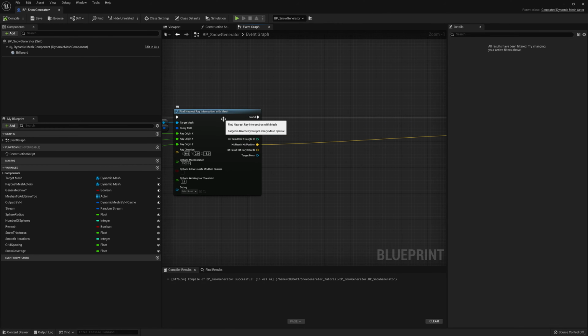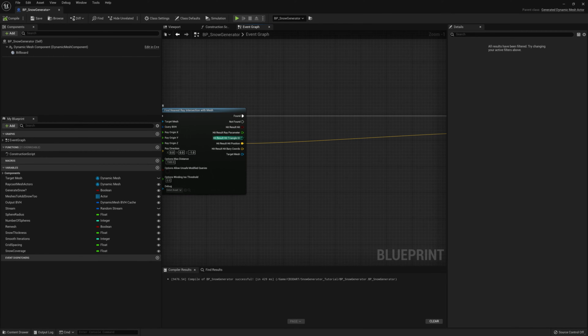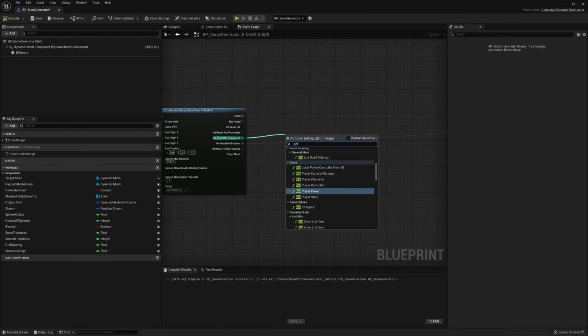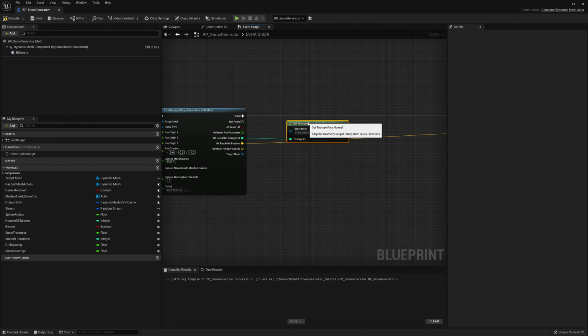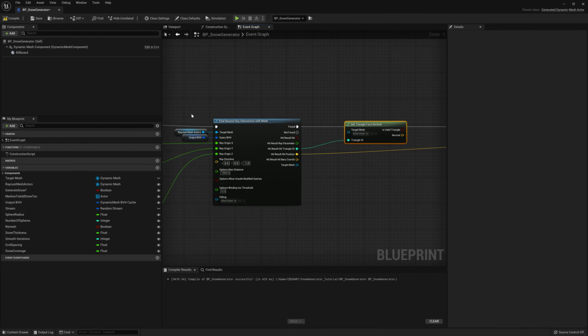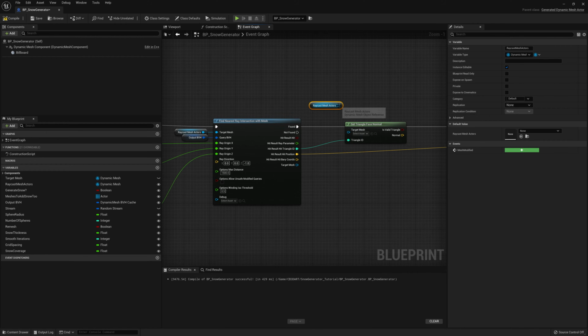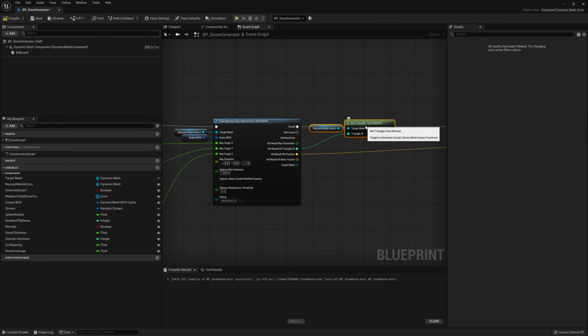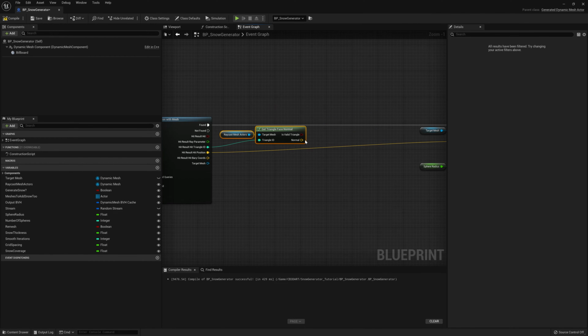When our ray hits our object, we get a whole bunch of parameters being fed back. One of the parameters is the triangle ID. If we drag off that and search for Get Tri, you can get the face normal from the triangle. All we need to do is add in our mesh, which is our ray mesh actors, because that's what we're testing the raycast against. So that's the triangle ID that we're going to get, and from that we get the normal of that particular triangle.